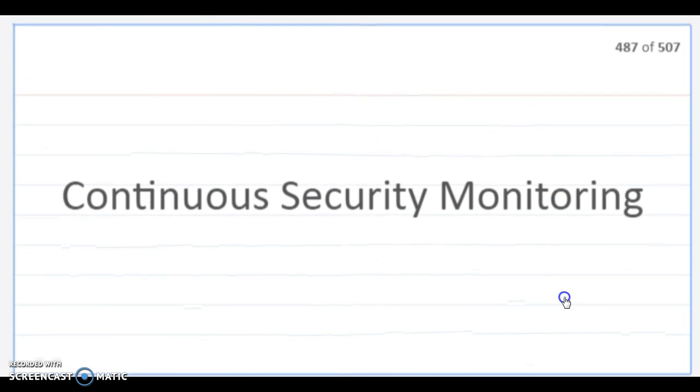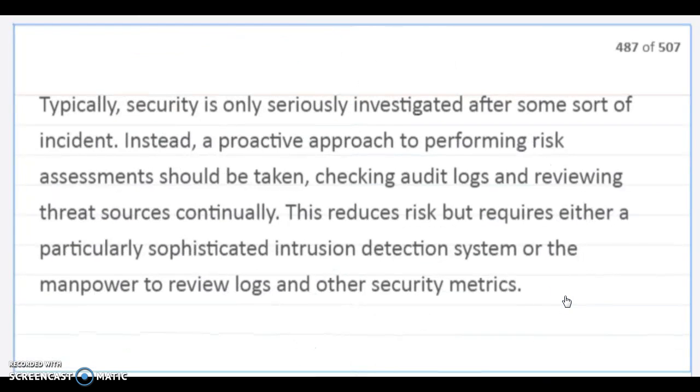Continuous security monitoring. Typically, security is only seriously investigated after some sort of incident. Instead, a proactive approach performing risk assessment should be taken, checking audit logs and reviewing threat source continually. This reduces the risk, but requires either a particularly sophisticated intrusion detection system or the manpower to review logs and other security metrics.